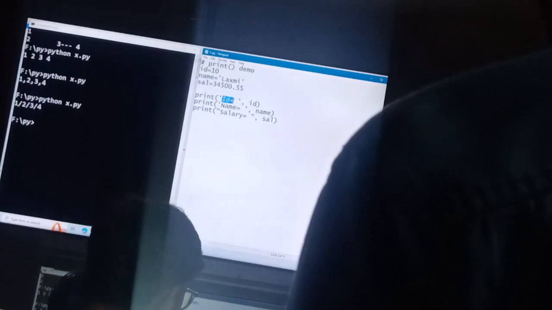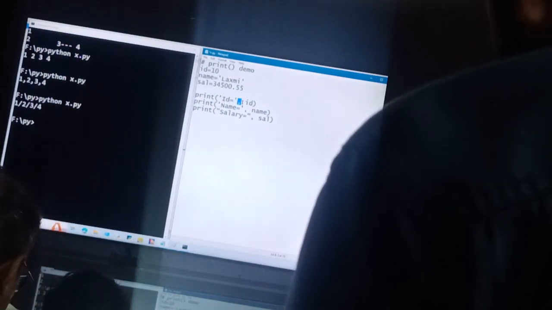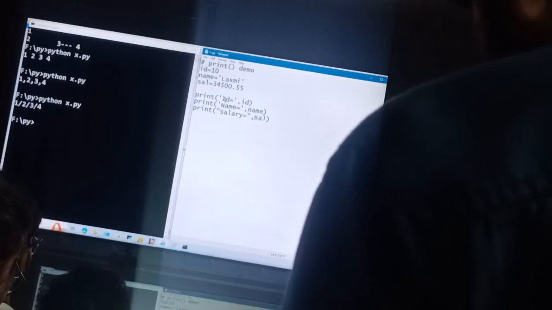So ID is equal to, this is a string, so the string is displayed as it is. Suppose this space I don't leave, no problem. Let me not leave the space here. But a comma here I am putting, here also no spaces absolutely. So ID is equal to, this is a string, it is displayed as it is.